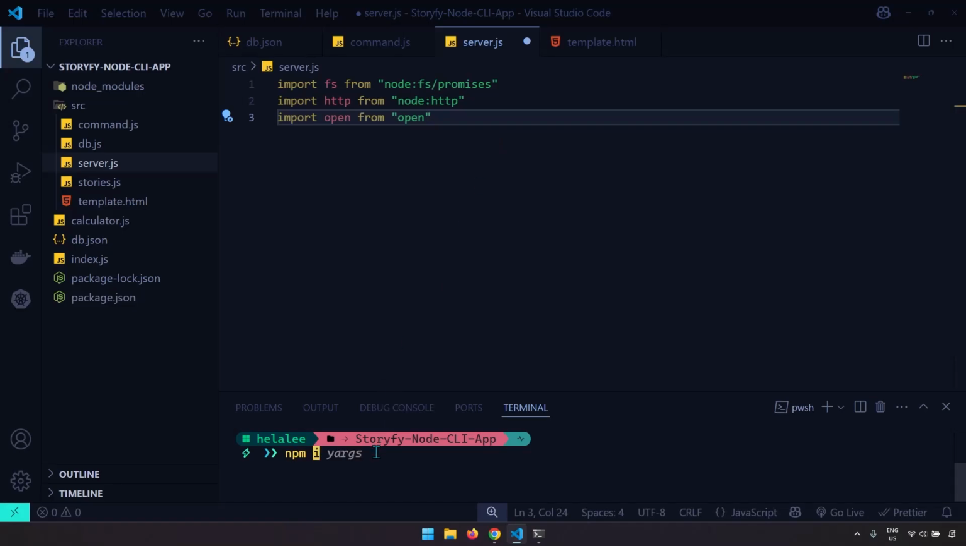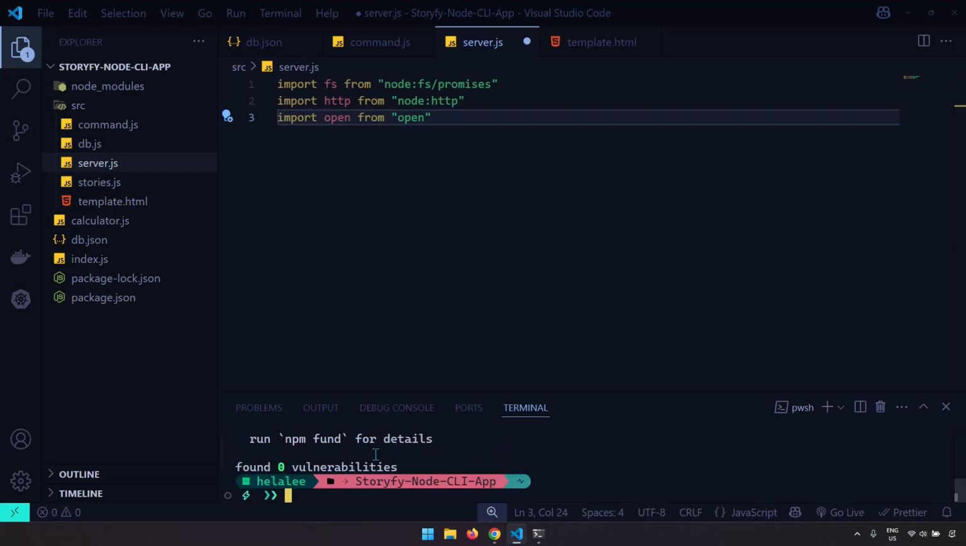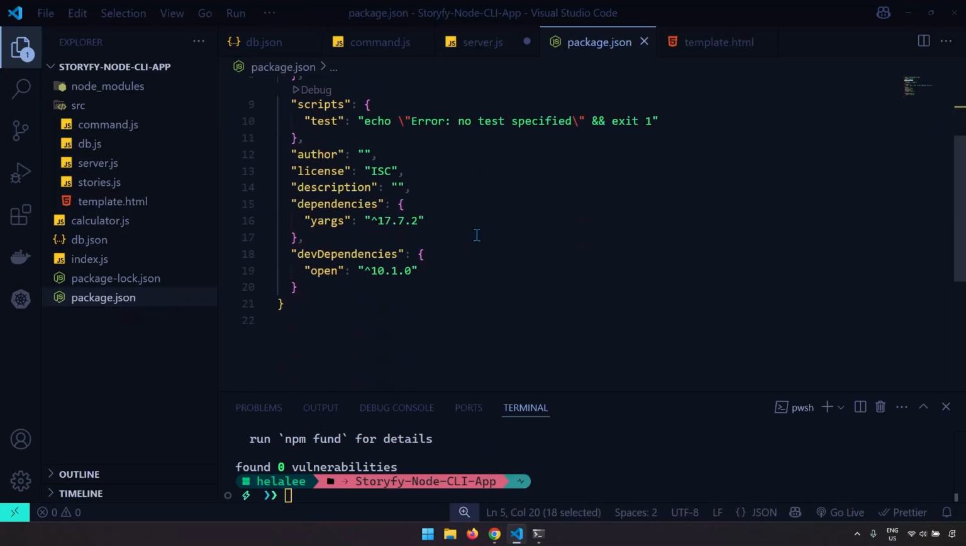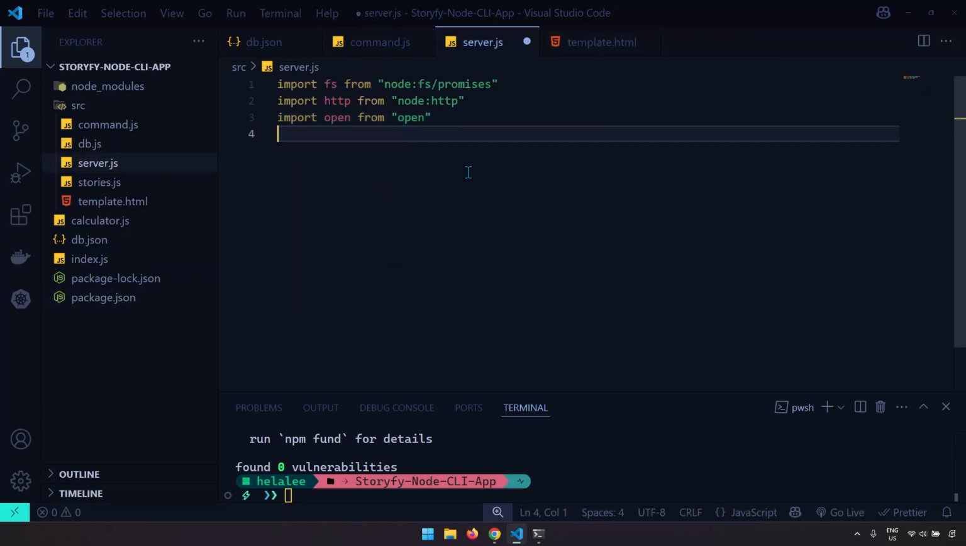We're going to say npm i. I want to install it as a development dependency, so I'm just going to say -D and open. Let's hit enter. Let's take a look at our package.json. Now we have a different entry that is a development dependency entry, right here. All right. And I've already talked a lot about this. So these are the things that I want to import here.